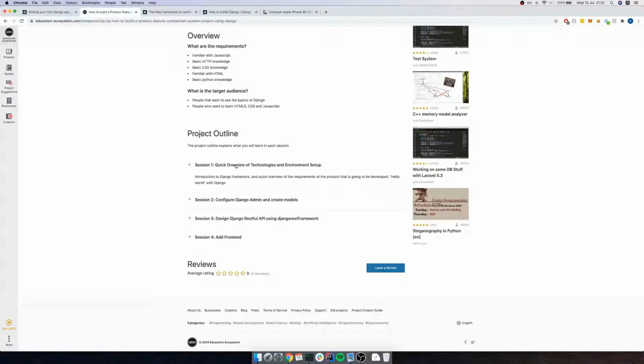And then we are on session 1. We'll make a quick introduction to the Django framework and the requirements, and how this is going to be developed. In the end, you should have your environment set up, with Python and Django installed, and a sample hello world from Django.